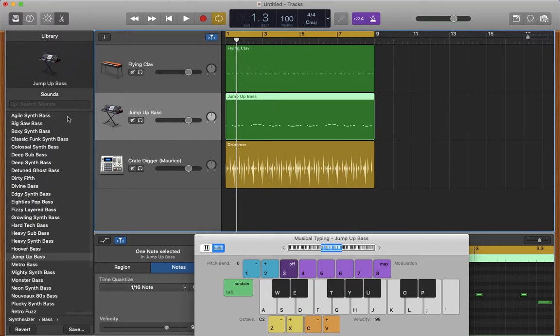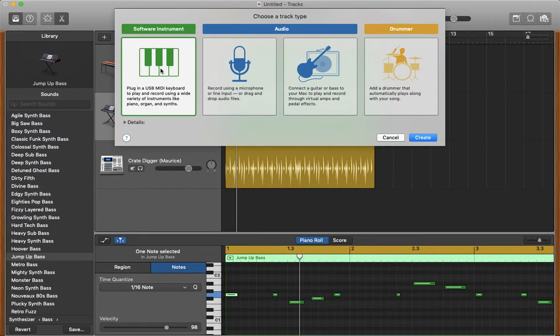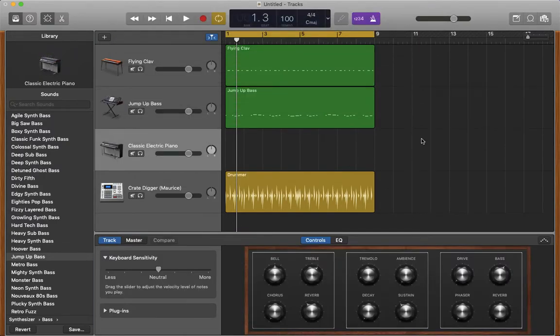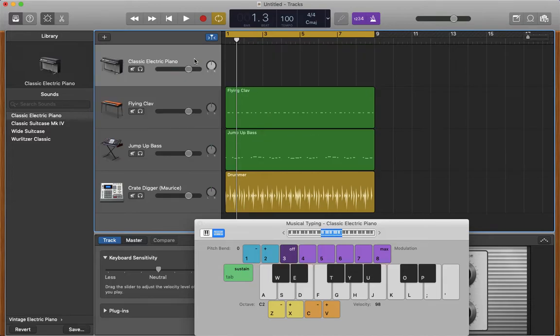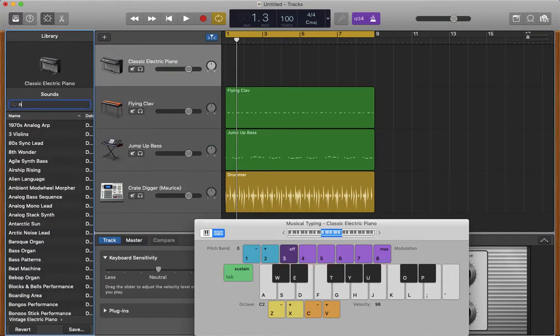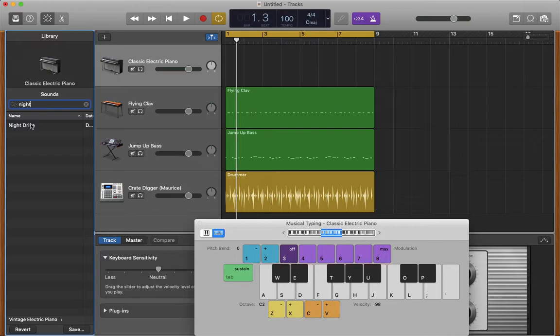Now I'm going to add one more sound, and it's called Night Drive. I'm going to go to search. Actually, I'm going to add another track first. Right here, software instrument. I'm going to put it up near the top. This is called Night Drive.